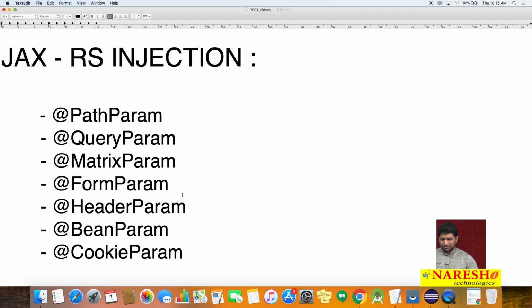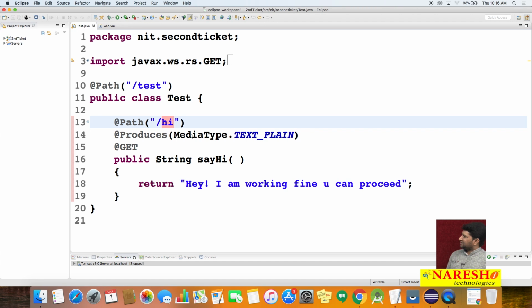So, we will see the first approach here. What is that one? It is nothing but path parameter, meaning how the consumer is going to send the data to the provider by using path parameters. So, yesterday we created a project, we created a test service. Actually, what is the project name we created?